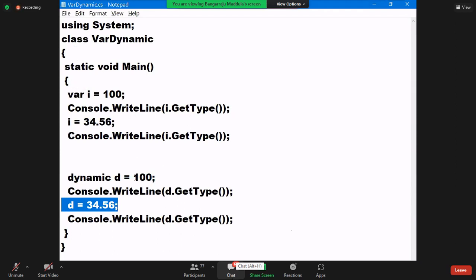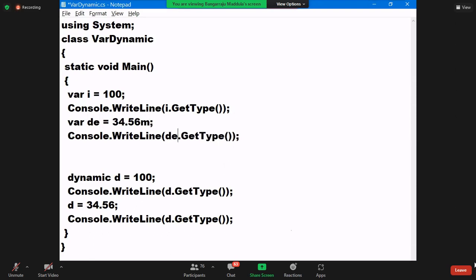What is the difference between var and dynamic now? Var came in 3.0. Dynamic came in 4.0. Dynamic is, as the name tells you, really dynamic. You can do whatever you want with dynamic, whereas var has restrictions. So here I am writing var D is equals to, valid now. Something, I changed the name, that's all. Var D is equals to. Is it valid now? Now tell me which type. Louder. Decimal. M prefix is a decimal.